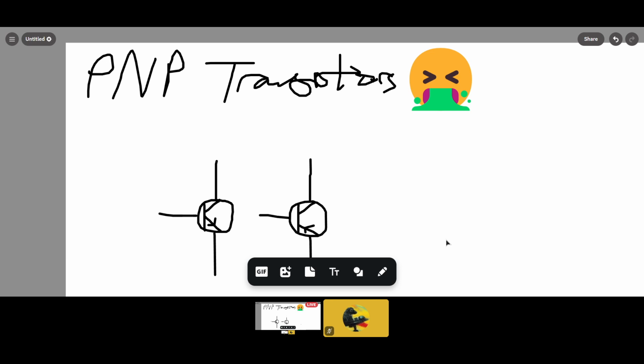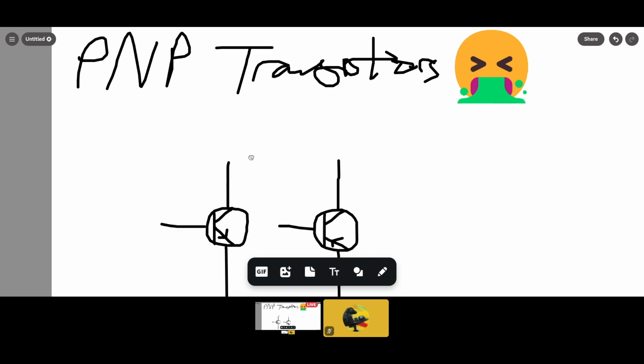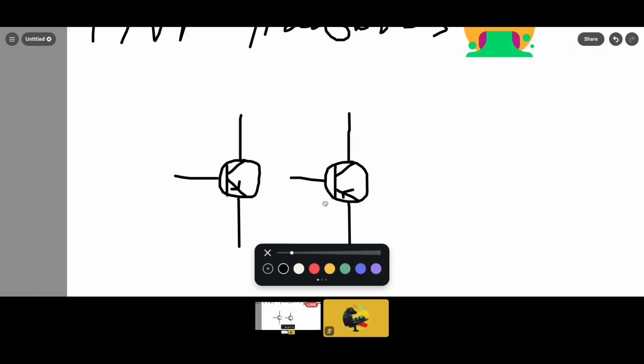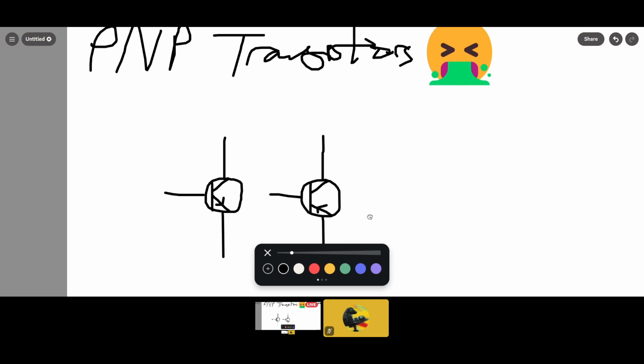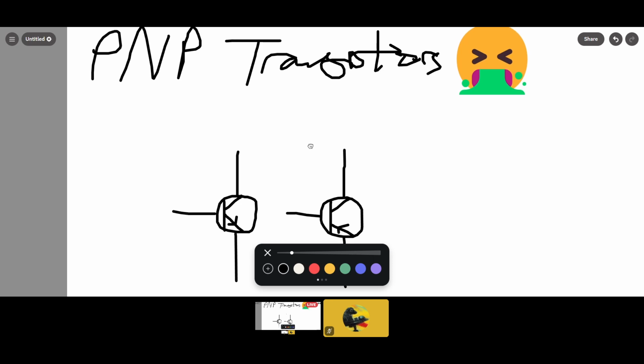Okay, so there is a different kind of transistor than the most normal, most super transistor, the NPN transistor. And there's a difference. There's a different type. It's the PNP transistor. Before I go into what the difference is, let me show you how to spot the NPN transistor and how you spot the PNP transistor.